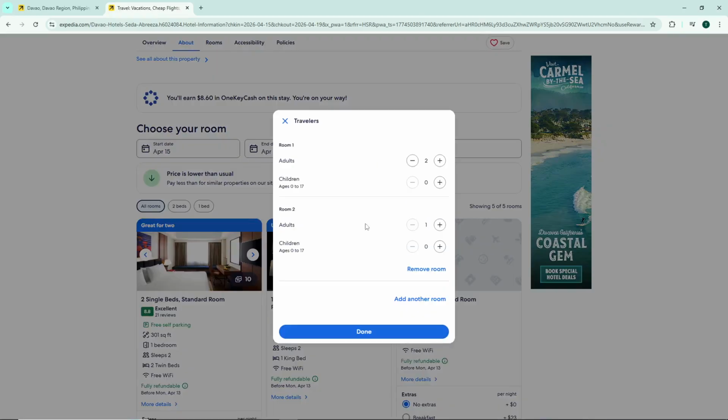You'll now see options for Room 2. Click the plus sign to adjust the number of adults or children for this second room. If you need more than 2 rooms, you can keep adding as many rooms as you need by clicking Add another room for each additional one. Once you've set up all your rooms with the correct number of guests in each, click Done.